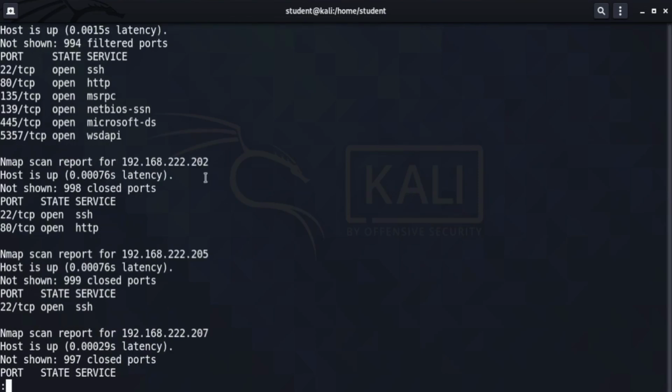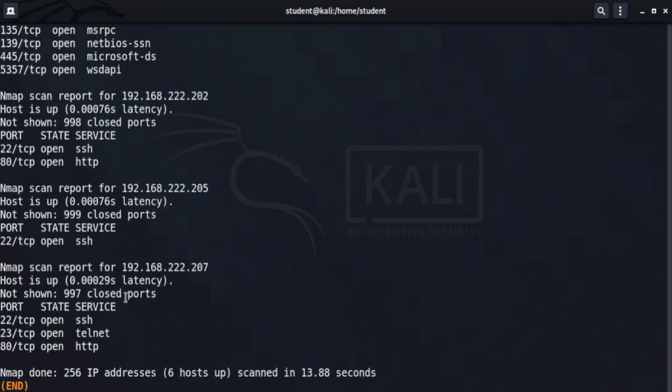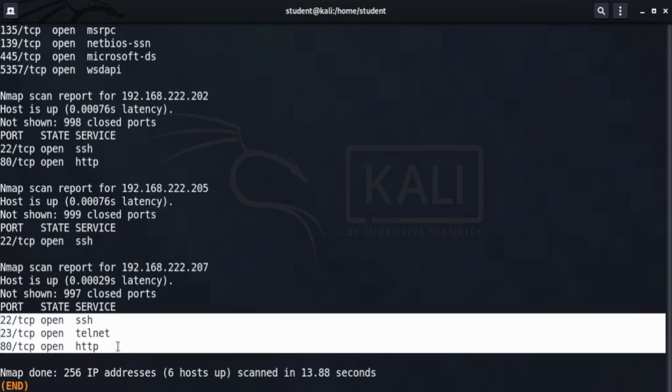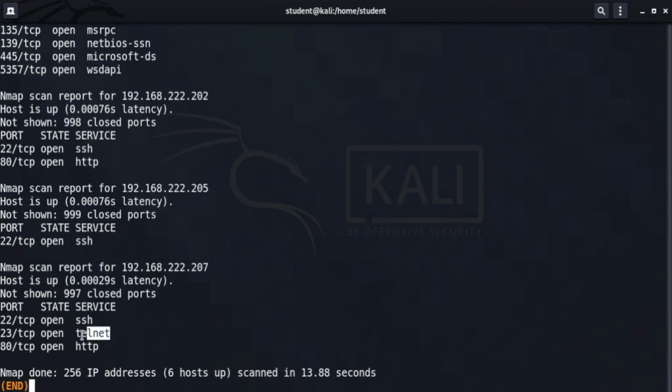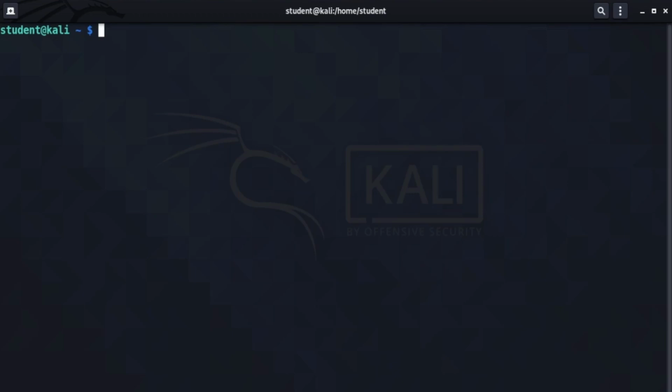I see some other hosts with SSH and a couple with web servers. This last host at 192.168.222.207 shows Telnet is running on port 23. I found at least one host I'll probably need to investigate. I'm going to do a deeper review of that host using a different Nmap command.